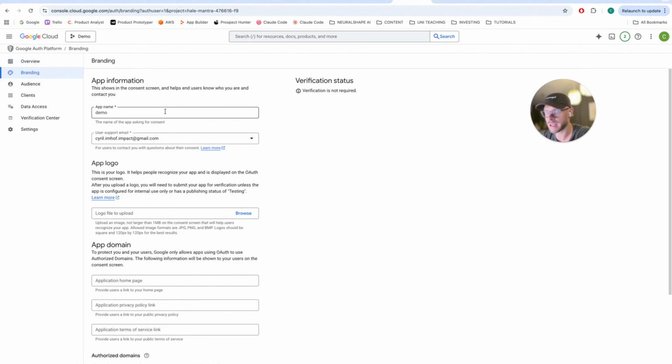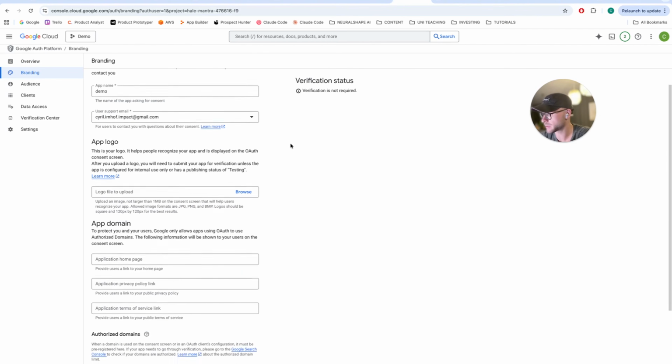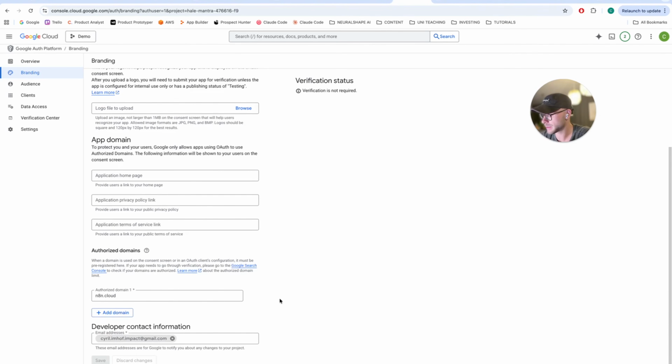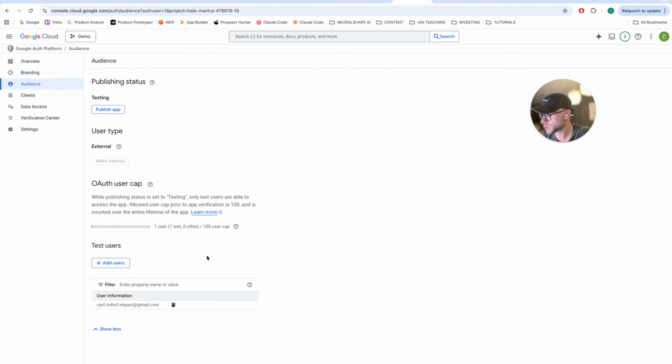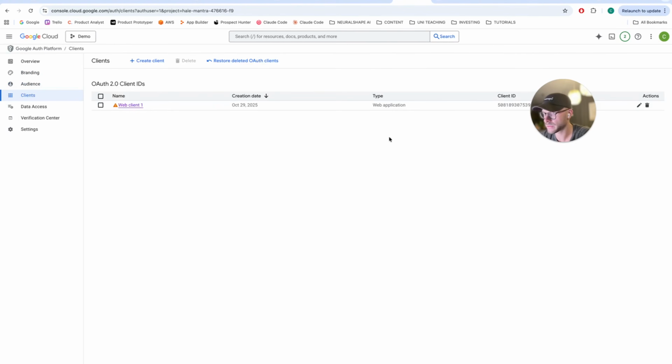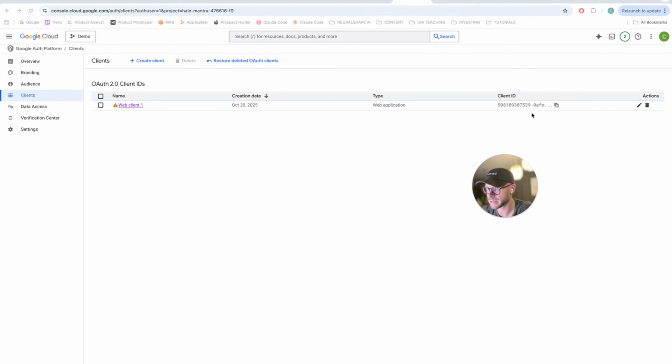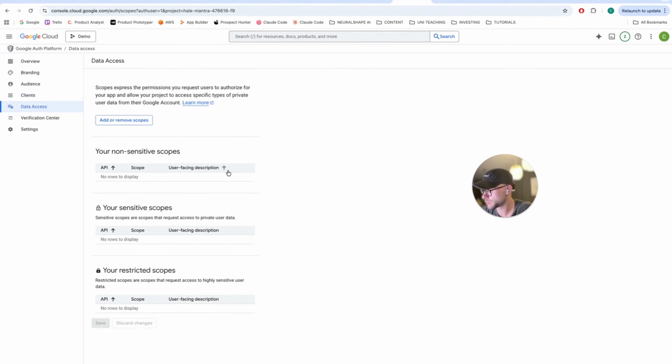Then under branding, you can give it a name. You can use the support email address, which is basically your Google Cloud account. If you go further down, there is the authorization name, and you also need to give developer contact information. Sometimes this is already indicated here. In the audience, the only thing you need to do is use a test user, so add user and add yourself. In the clients, once again, you set up the client so that this client ID is exactly the one you would configure in n8n. There will be a button where it says client ID. That's the one you need to copy. And for data access, you do not need to set up anything.